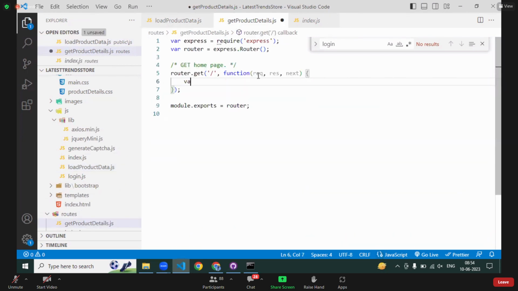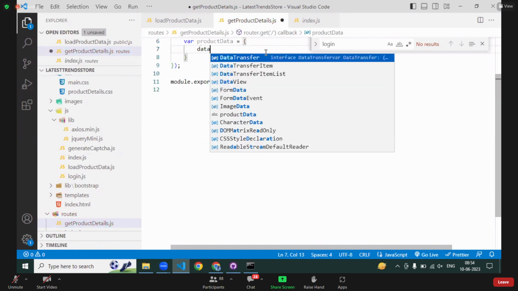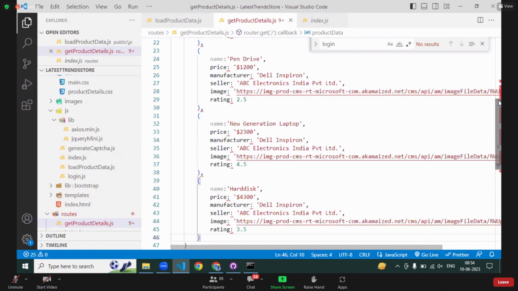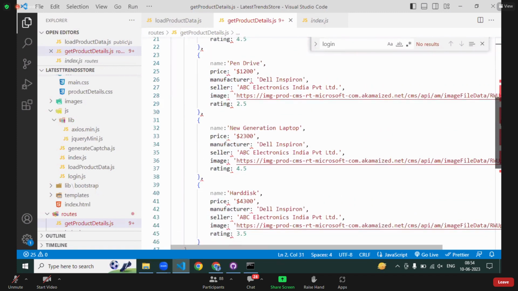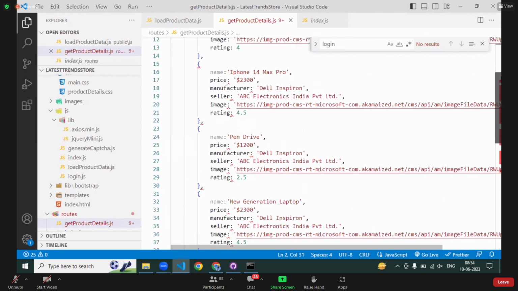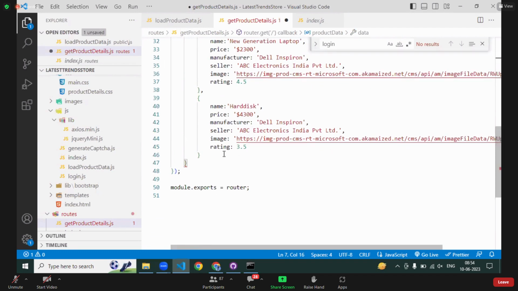Under this, for now, let me copy this product data. Let us take this out. I say var productData is equal to so and so. I'll make it a JSON object, say some data which is going to be an array. This is the product data I have. Why am I getting these errors? Because data has to be an array of values. Here it should be the array closing.